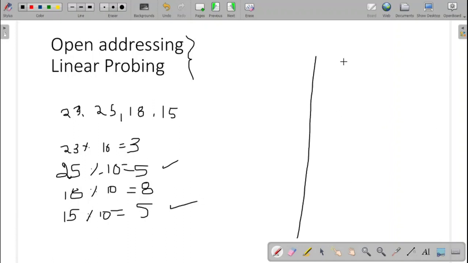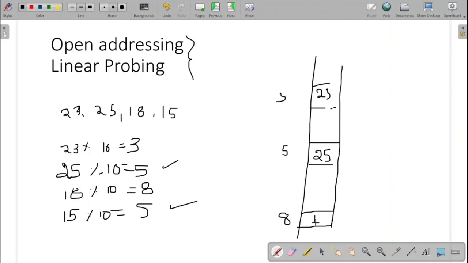If I go for inserting my values, first at index value 3, 23 is inserted. Index value 5, my 25 is inserted. Index value 8, my 18 is inserted. Now the next value is 15. I want to insert this. What is the index? 5. But 5 is already occupied.